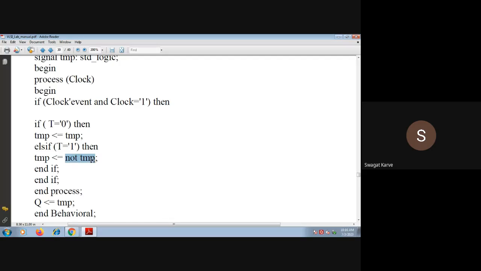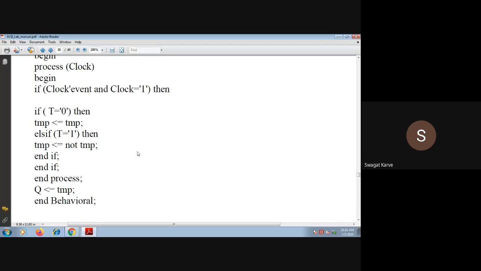That means if T is equal to 0 and provided that clock is equal to 1, then temp will get the value temp only. Else if T is equal to 1, then it will get the value not of temp. That means exactly the complement of this temp, the complement of this temp value. So this is the toggle flip-flop.